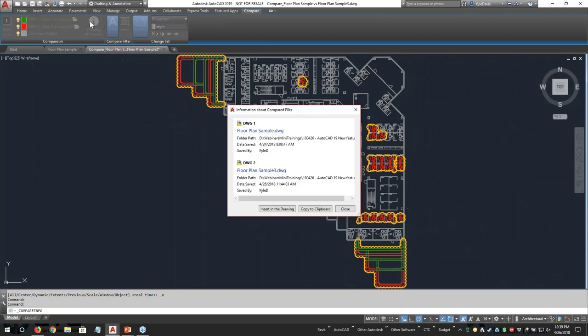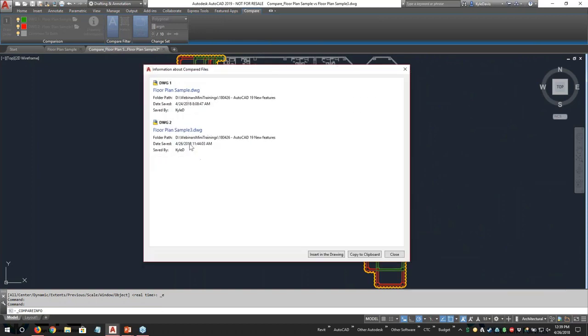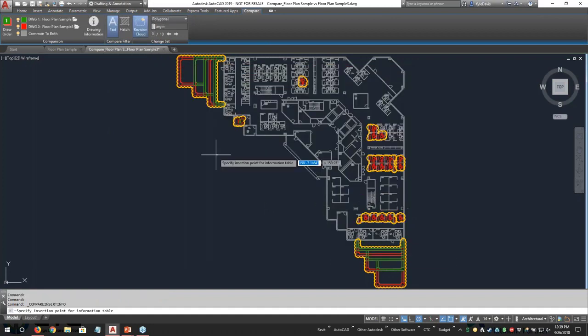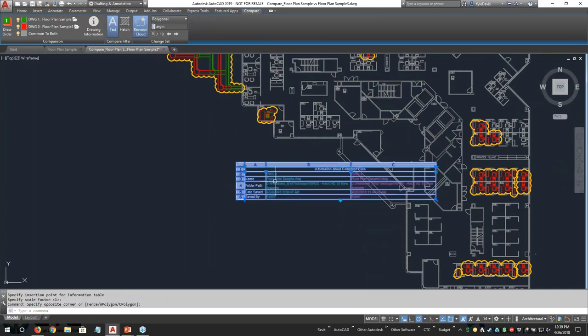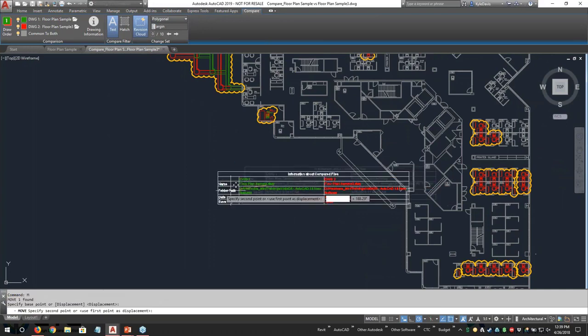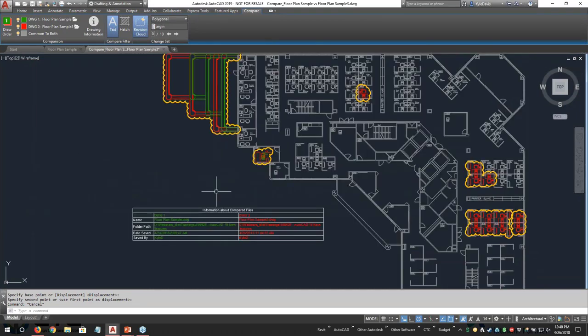And then drawing information pops up, and then you can see what the files are, when they were saved, how long between them, and so on. And then even inserting a drawing. So I'm going to put this little text here, a little box. Gives me a little table. Move that over. I didn't place it right, but then it shows you just the two here. Here's what all that is.